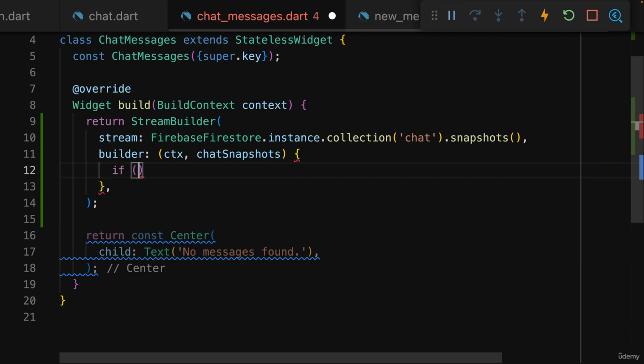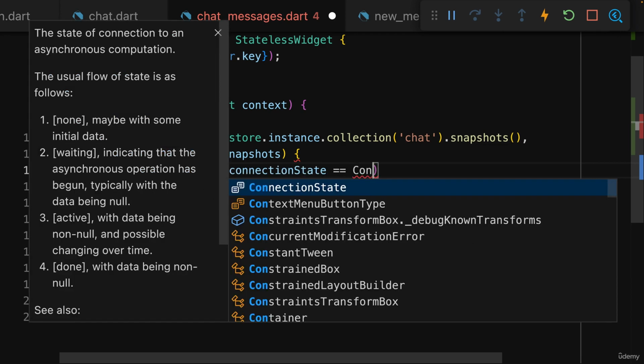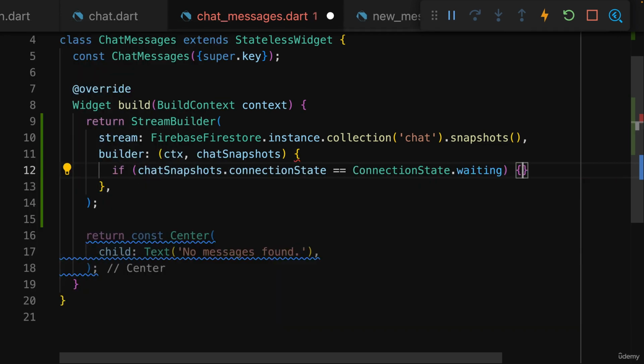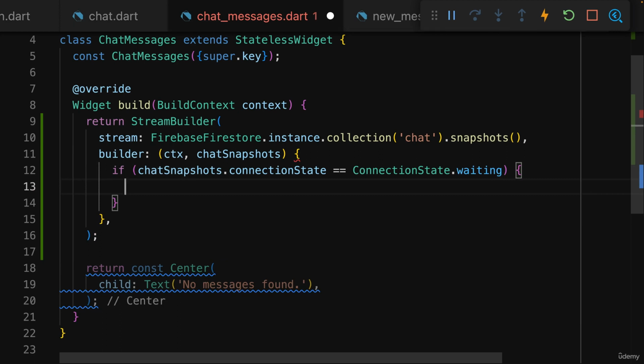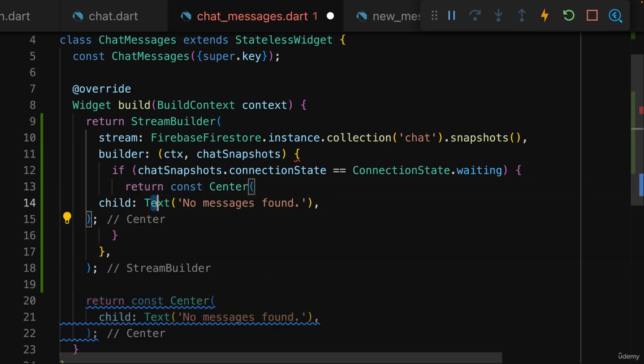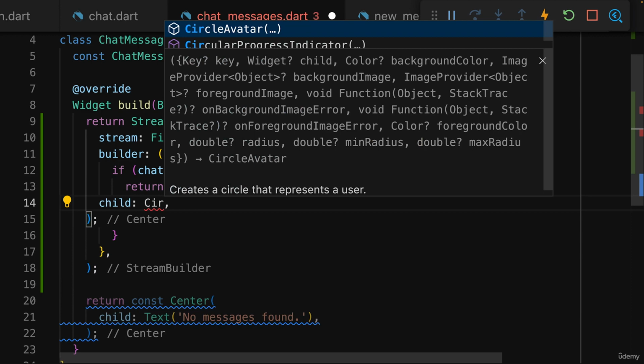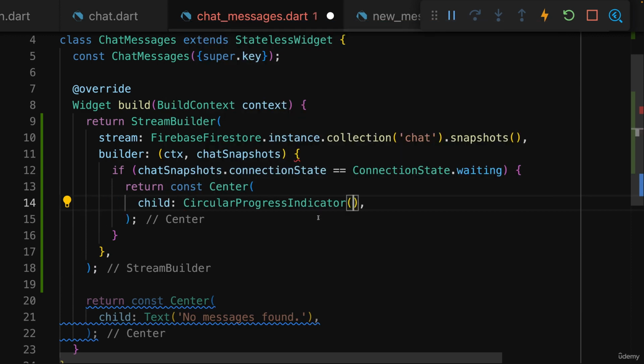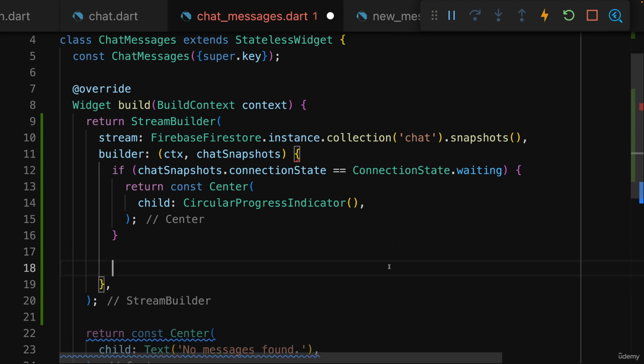Here in the builder, we can then use this chat snapshots object to, for example, evaluate the connection state. And if that's equal to connection state waiting, we know that we're still waiting to receive some data. In that case, we could return a center widget that displays a circular progress indicator, for example, so that we show a loading spinner whilst we're waiting for chat messages to arrive.